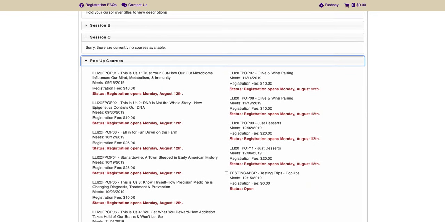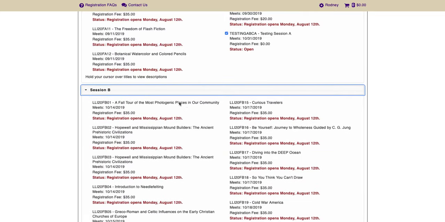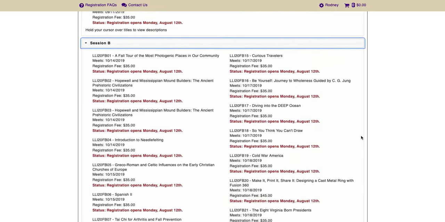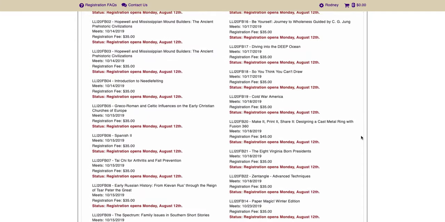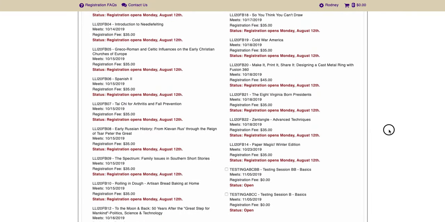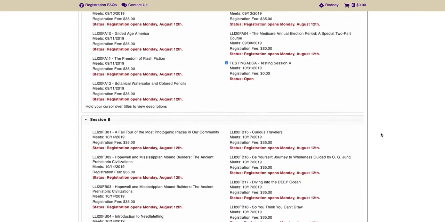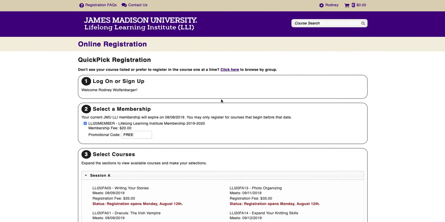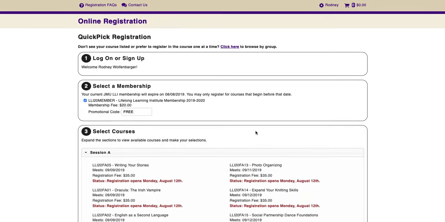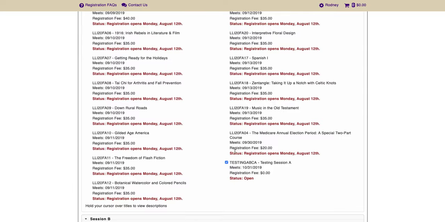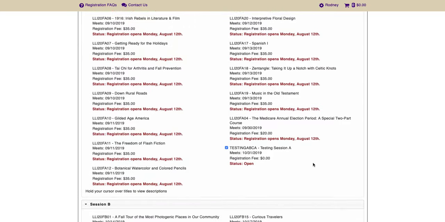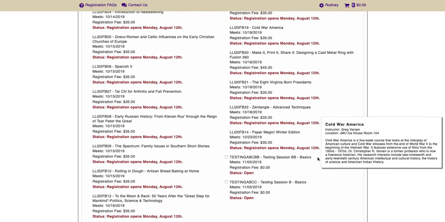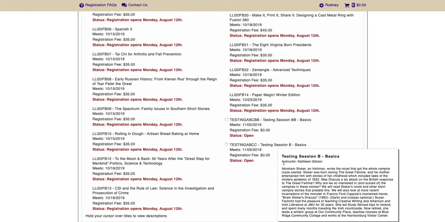Pop-up courses and events are the same. Session B courses organized the same. So that's the basic format that we have. And I'm just going to scroll back to the top, make sure everything's correct. I've added my free membership code for first year members. I've checked the course I'd like to take in A session. I've decided not to take courses in B session.